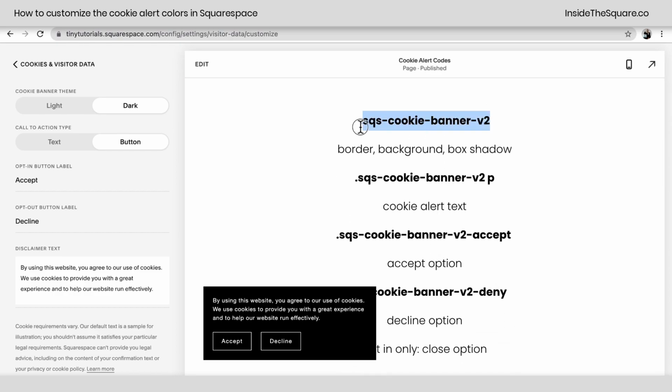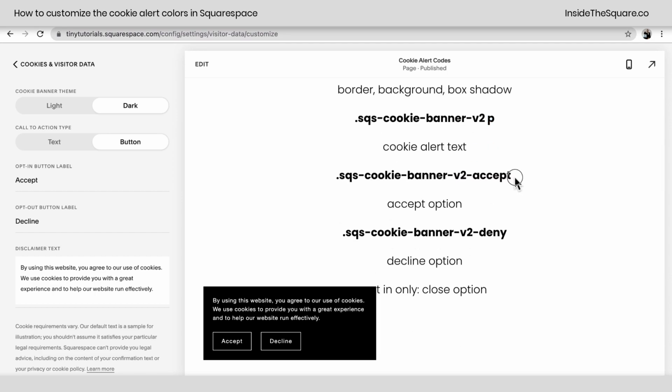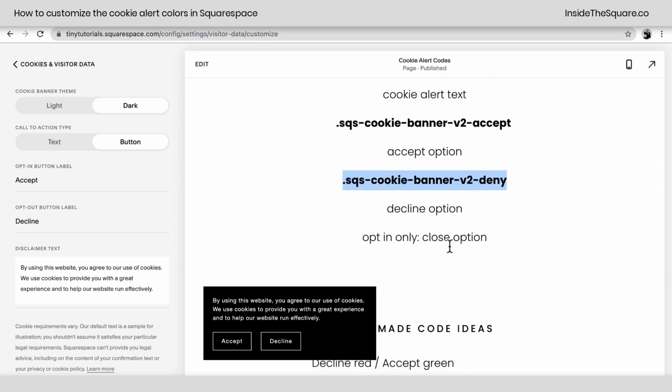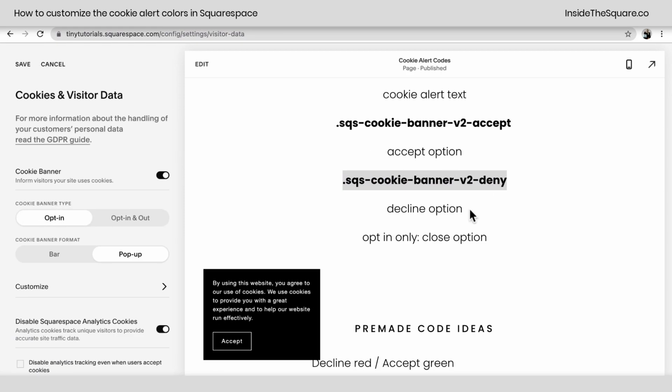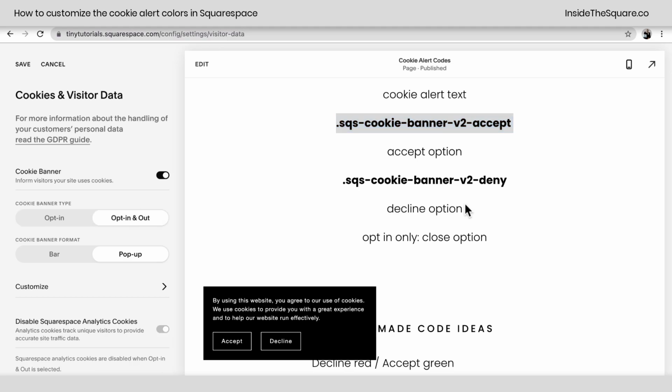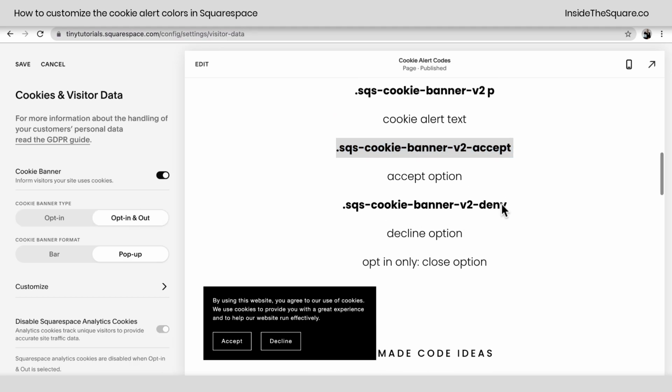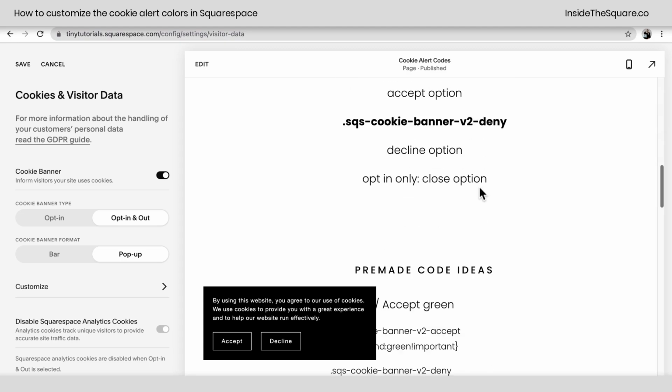We're going to use this code name for the entire cookie alert to give it a custom border, a background, and a box shadow. This code right here, where we've added the letter P, will take care of the text inside there, this disclaimer text. This is the accept option, and this is the deny option. Now, if you have opt-in only, let's go ahead and navigate back here. If you have opt-in only, we only have the accept option, so don't worry about deny, okay? But leave it at opt-in and opt-out just so I can show you what it looks like. But if you're just going for opt-in, just focus on accept, you'll be good to go.